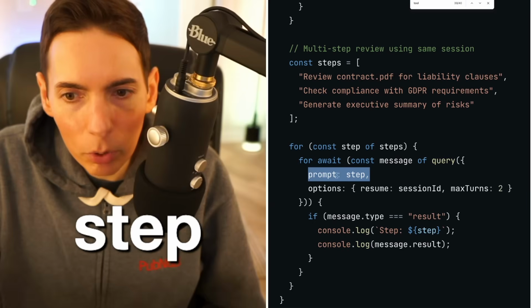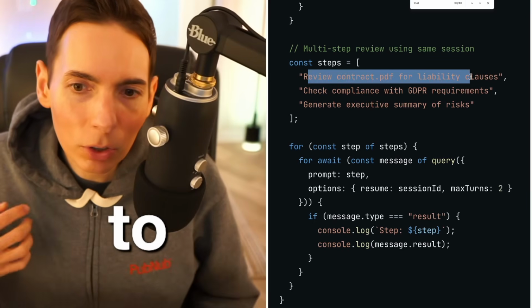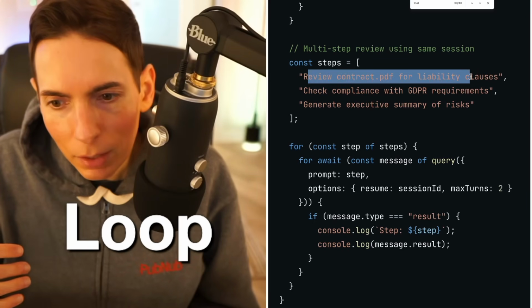See the step right here? The prompt is going to be the step. So they're going to see each of those. And so they put that into a for loop, and then they just print out the result.